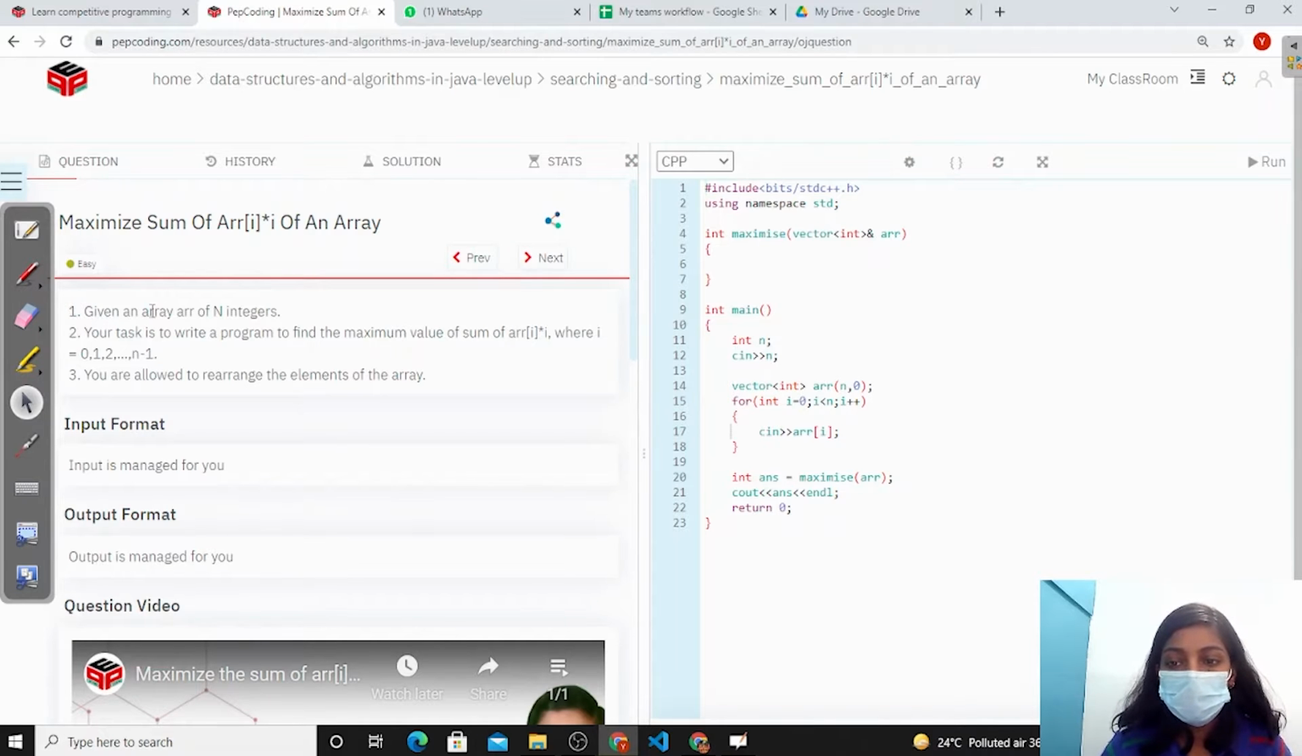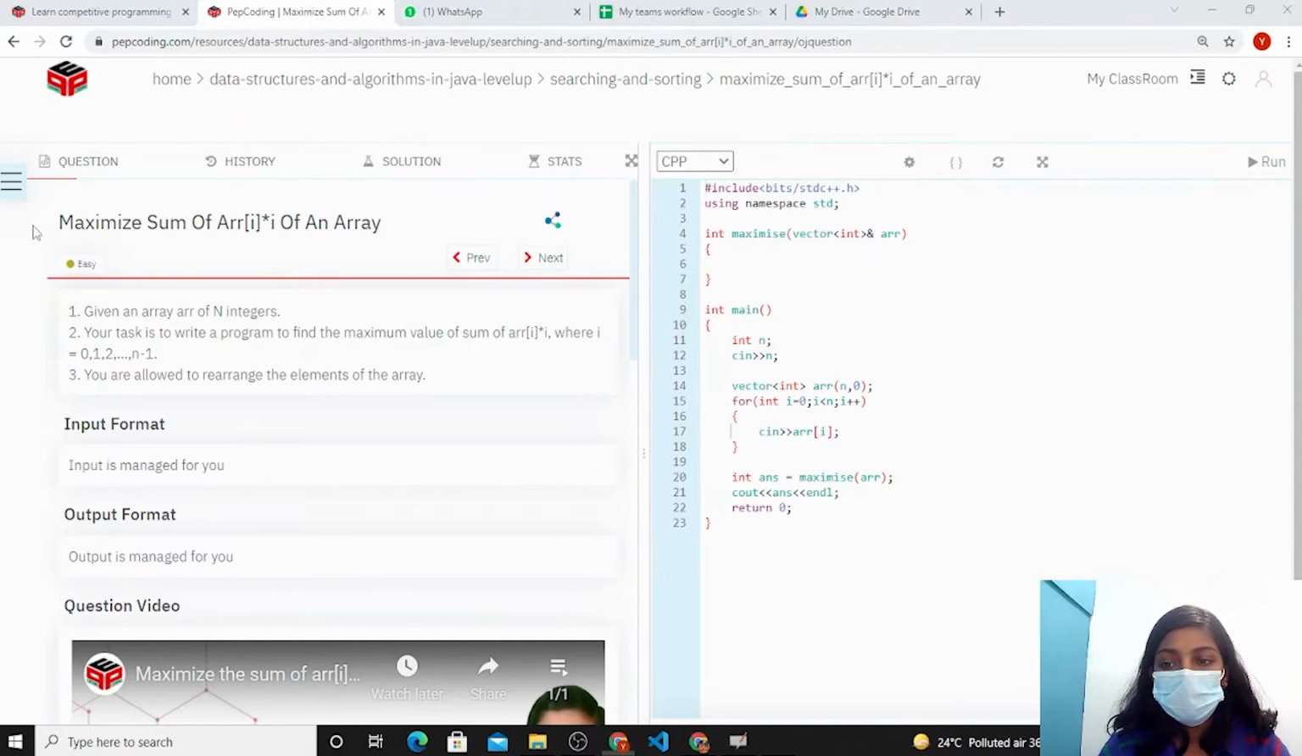In this question, we'll be given an array of n integers and our task is to write a program to find the maximum value of the summation of arr[i] multiplied by i, where i is our index, that is, it lies between 0 and n minus 1. And we are allowed to rearrange the array elements, so we can rearrange the elements of the array. Now let's discuss this with an example.